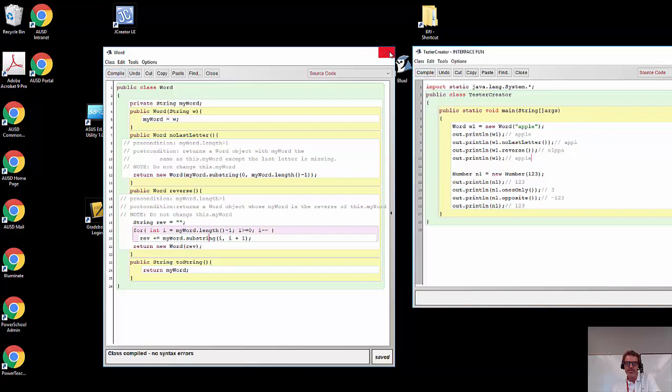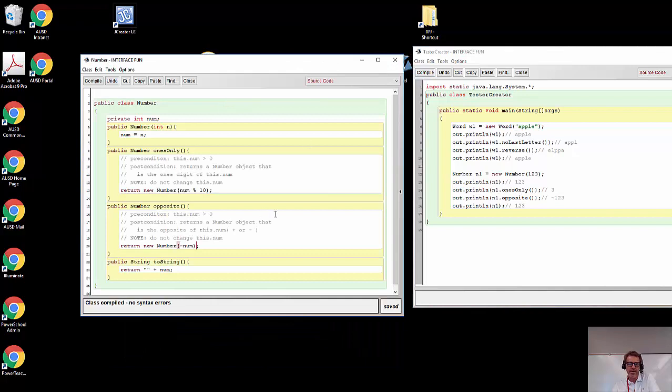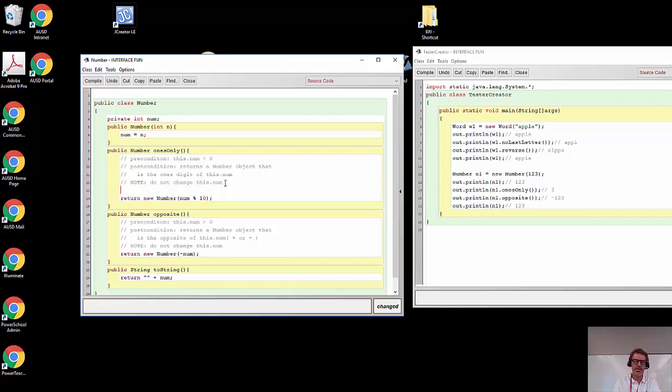And then in the number class, let's see what's there. A little simpler, no loops certainly. Again though, return objects. Don't return num modulus 10. That's not a number object. Don't return, in the other one, negative num. That's not a number object. You got to make a number object and return it. And again, you could do it in two lines. Number n equals new number, which is 10, and then return n. That's fine.